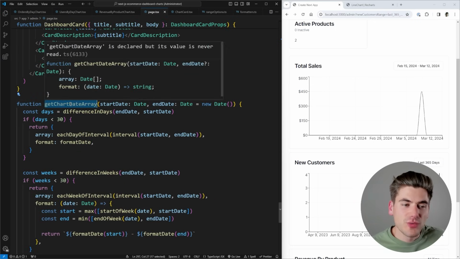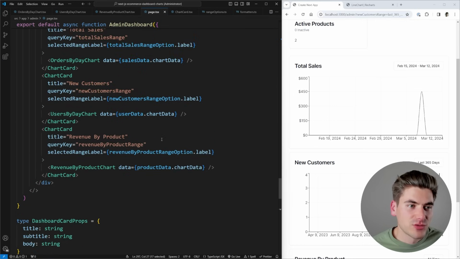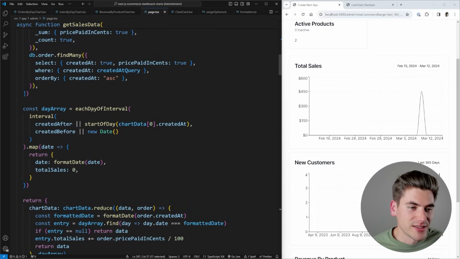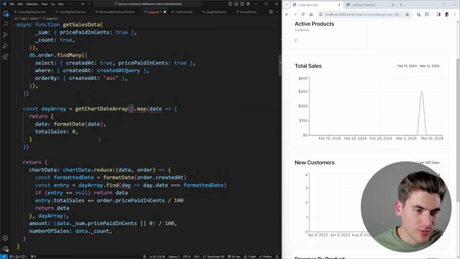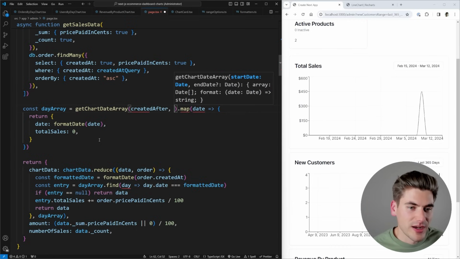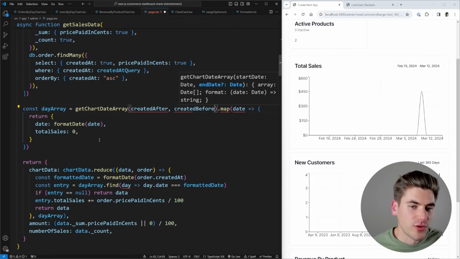And this will just make sure we get the proper interval, whether we have too much data or not enough data. So what we can do is scroll all the way up to where we're actually getting our intervals, which is inside of here. So our day array, we can actually change to get our chart date array. And what we can do is we can pass in our start date and our end date. So it's created after and created before, just like that.